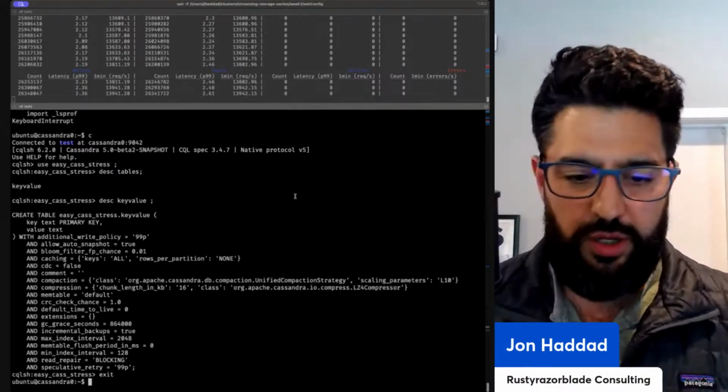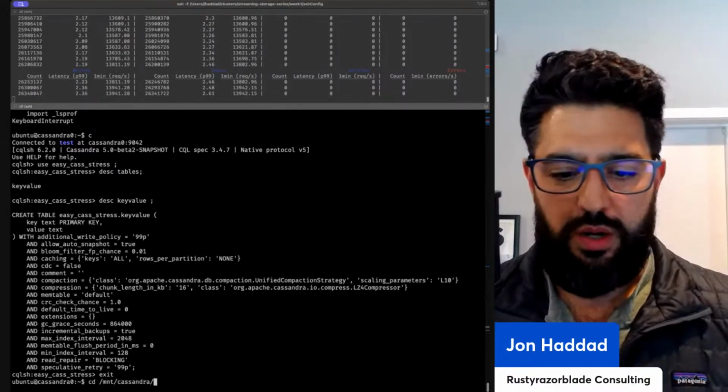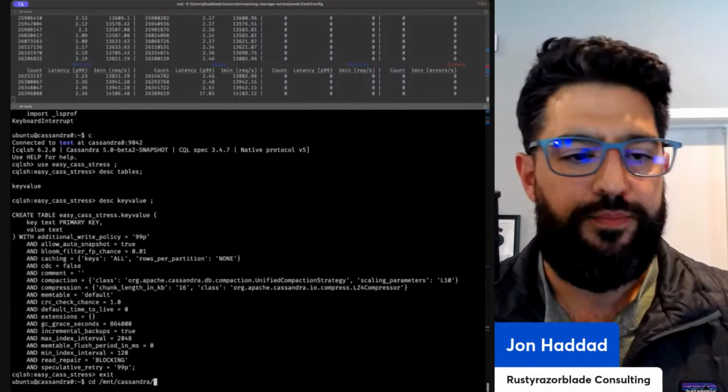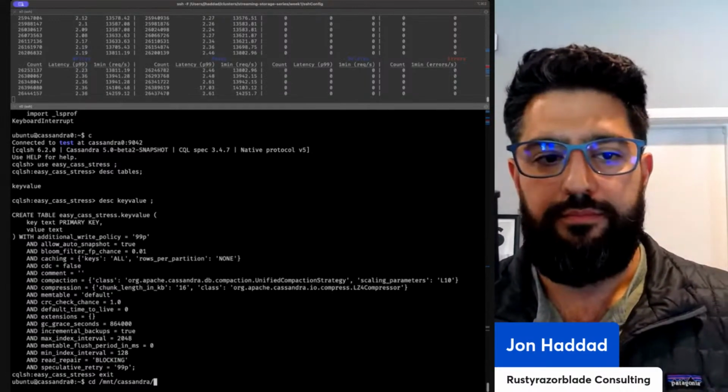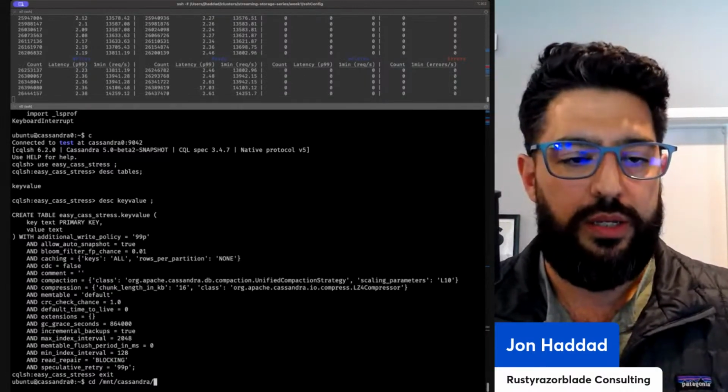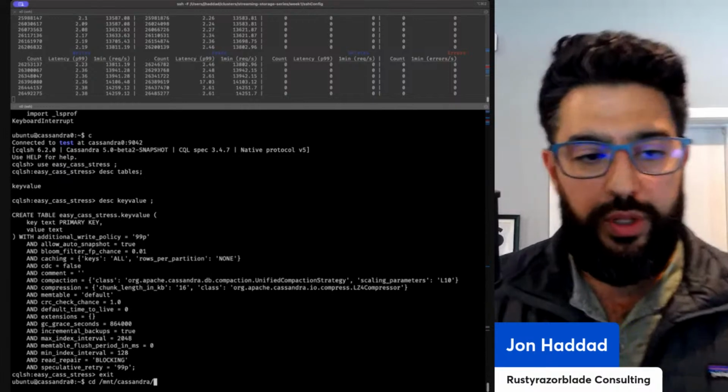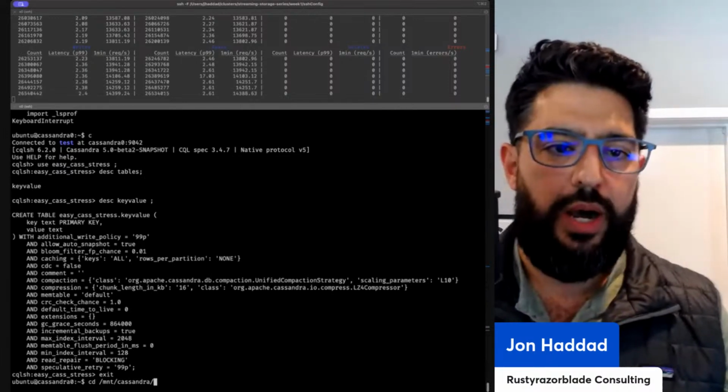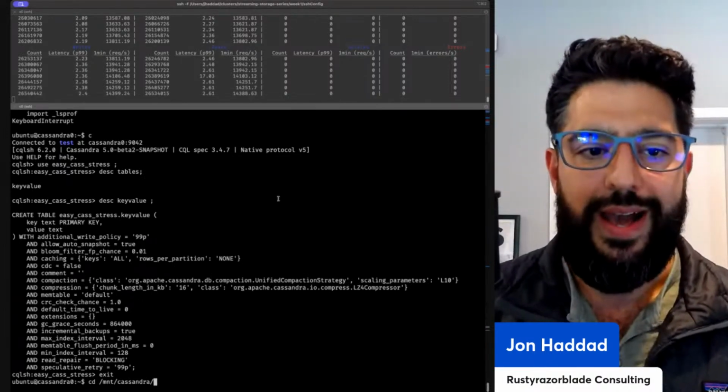So let's just take a look. And by the way, I feel like it's important to say this tooling, this cluster, was created by my tooling called easy-cass-lab.